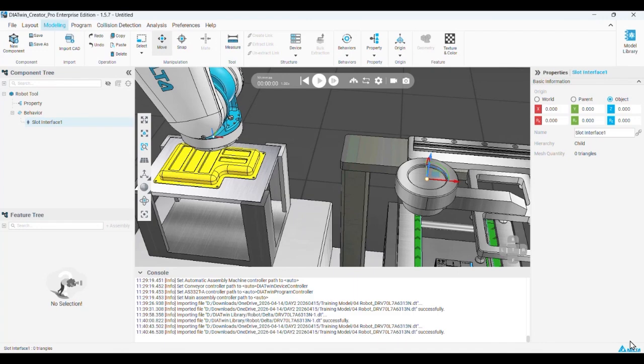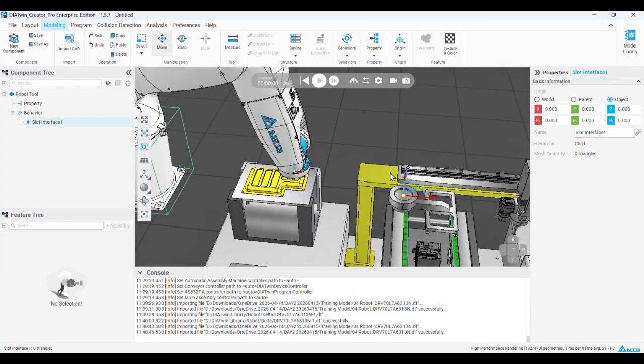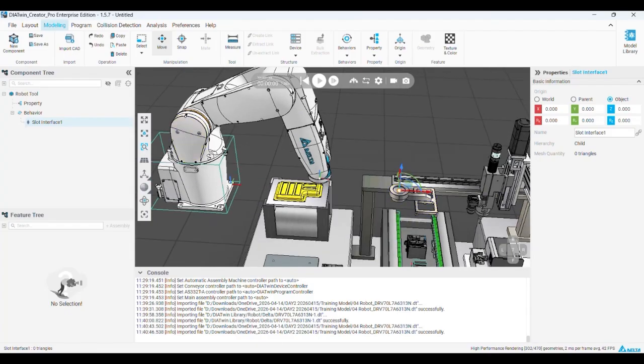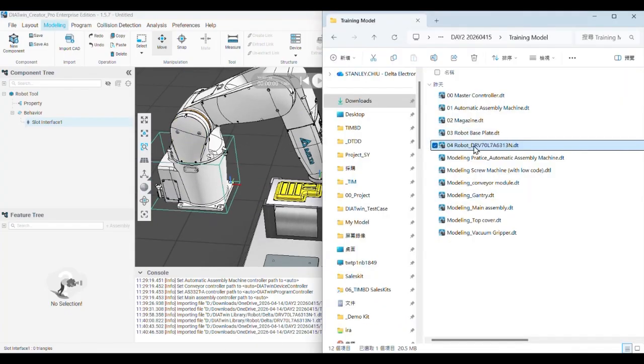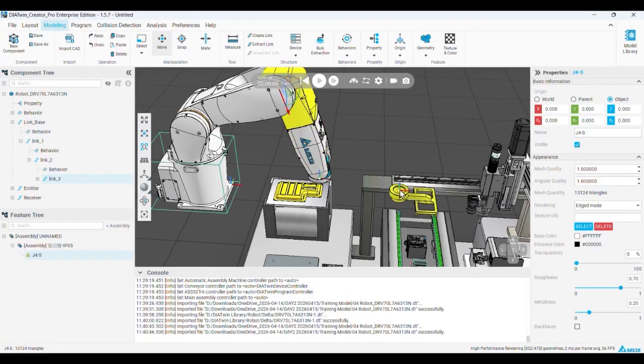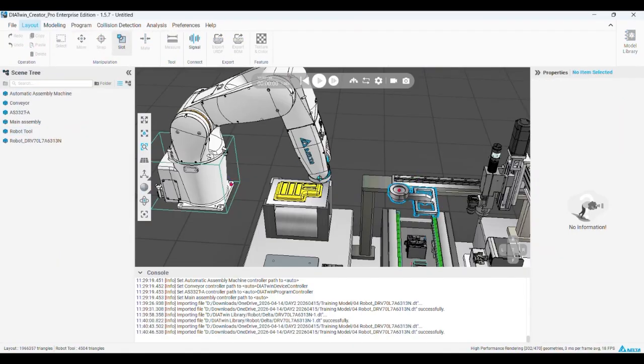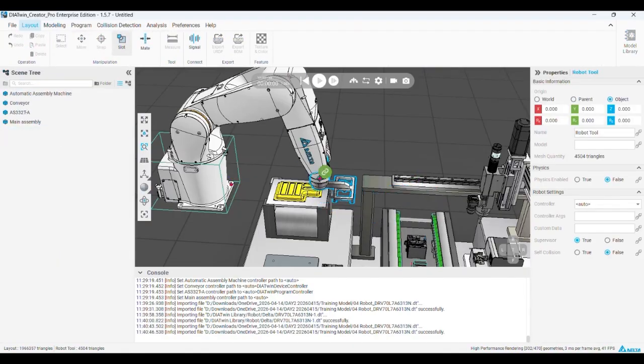Okay, I think you already know how to use it. So if we import our example robot, okay, it's this one, 04. So after you build this start interface, you're already able to use our slot function to drag and drop to assemble the robot tool on the robot flange, right?